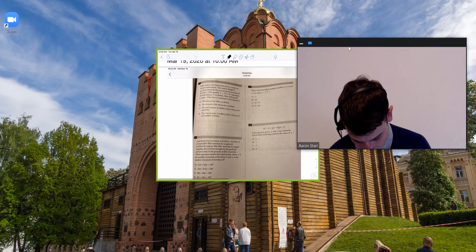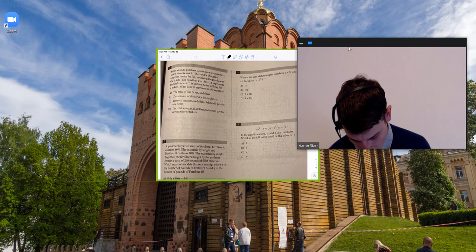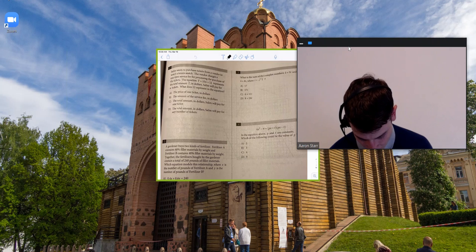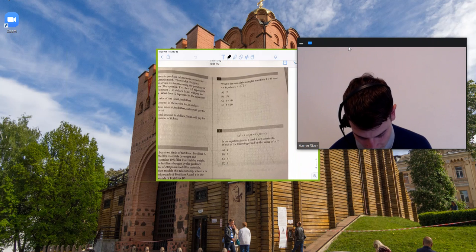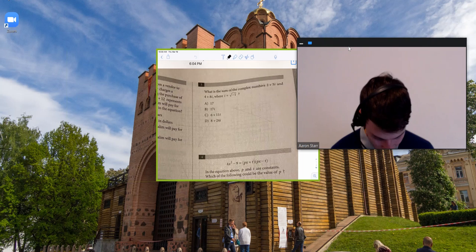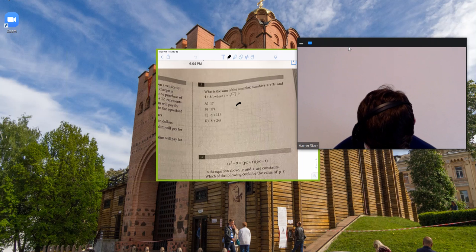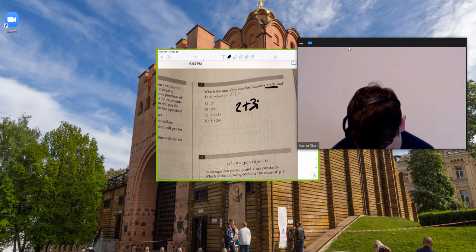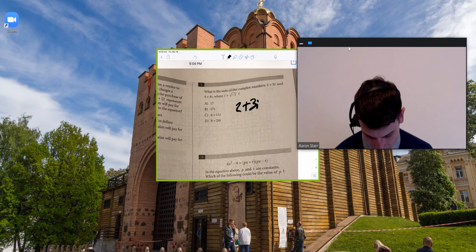So here it is in Notability, and you can write on it. For example, if they needed help with number 3, it's addition of complex numbers. That one's a pretty easy one. You just do 2 plus 3i as the first thing you have to add, and then you add 4 plus 8i. We know you have to add them because they asked what is the sum.